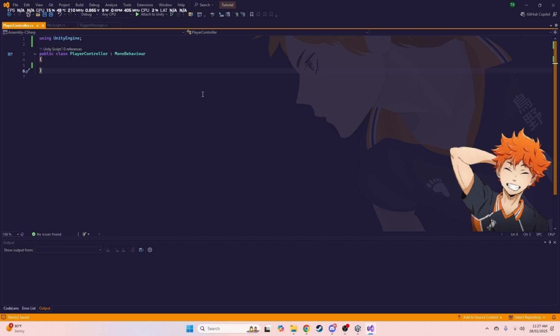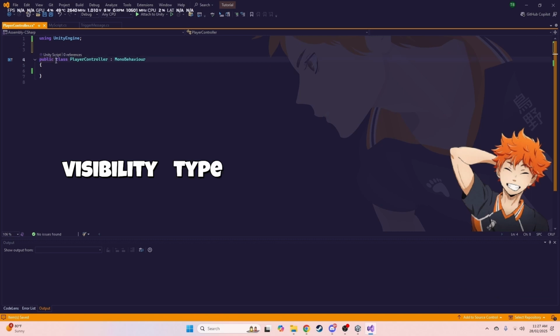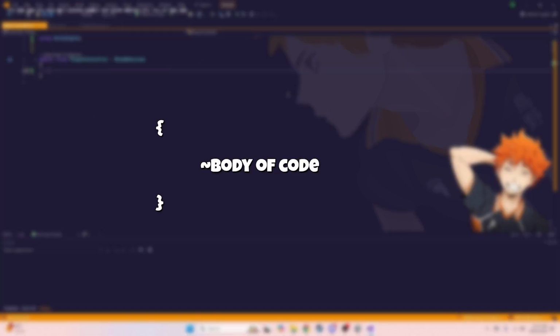Really quickly, we're going to talk about the naming rules of classes. Basically, when you create a class, you have to declare it. Declaring a class involves three things. It involves visibility, a type, and then we come up with our own name. And then that is followed by two squiggly brackets. A pair of squiggly brackets define a body of code.